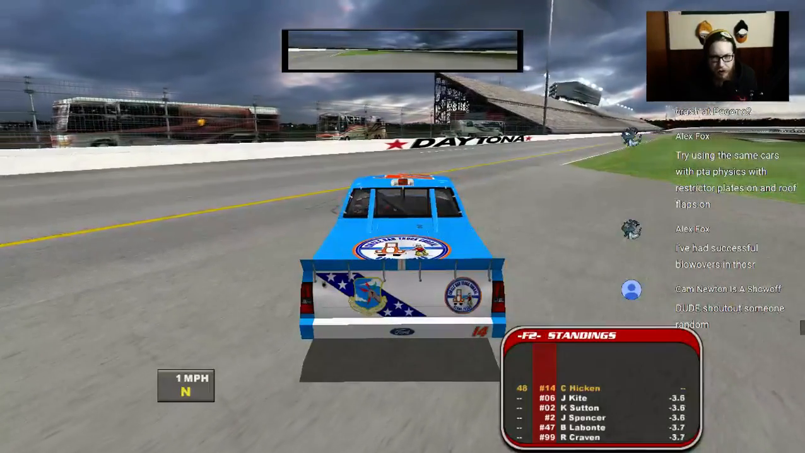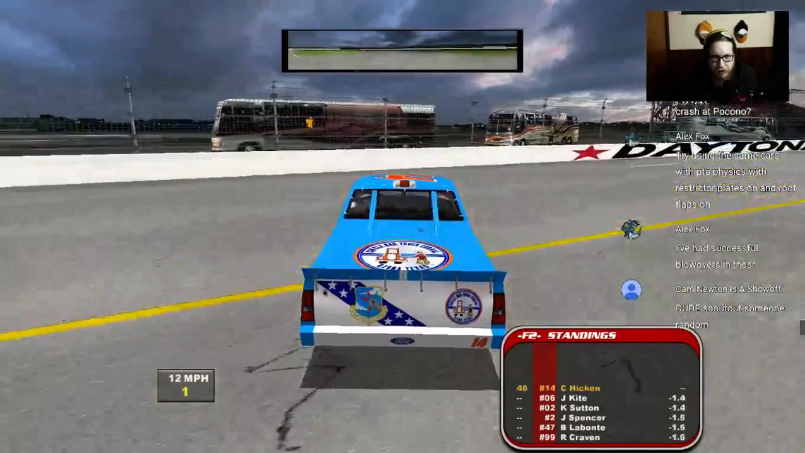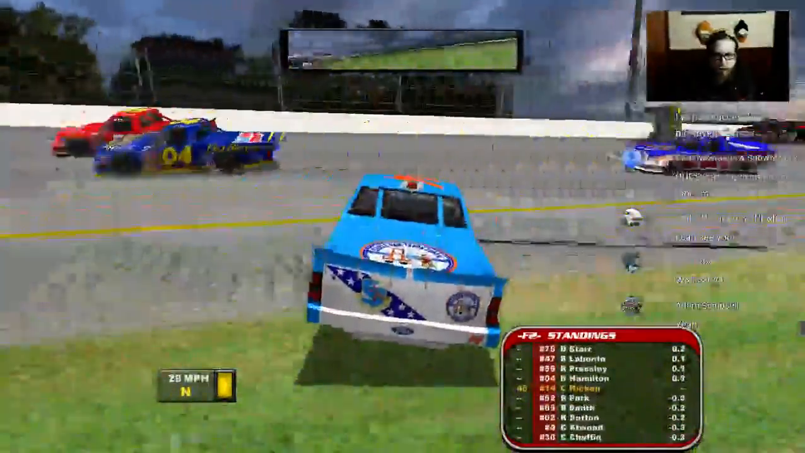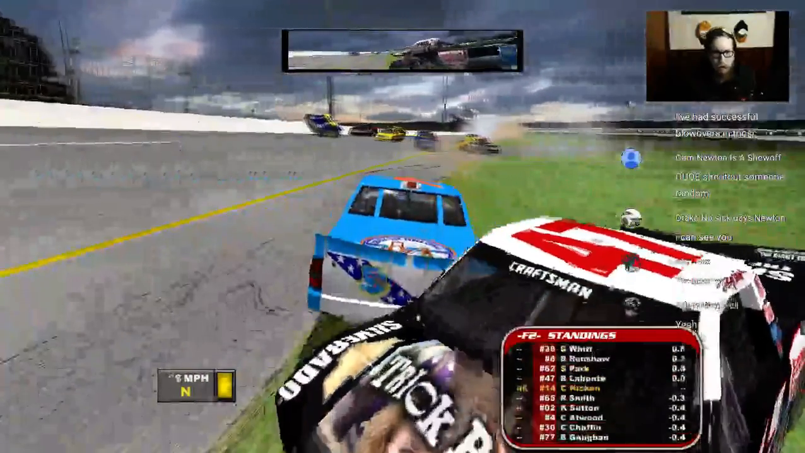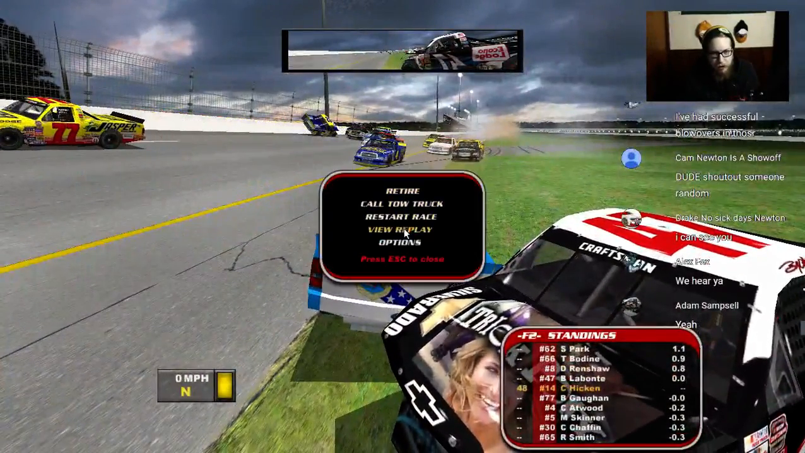I'll do one of these. The yellow flag is out. Let's go. Race to the line. That was enjoyable. Whoa, look at that. Just some chick's face. This is the hood of that guy's car.